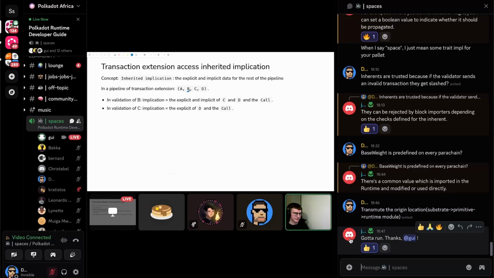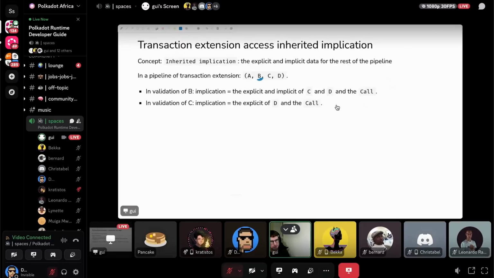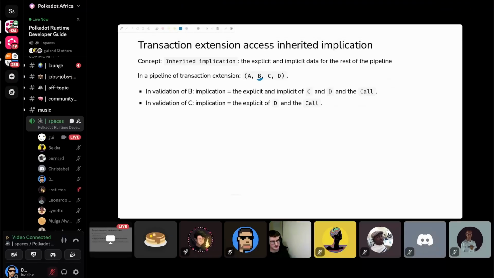So if you're in the validation of B, the inherited implication will be the explicit and implicit of C, of D, and also at the end of the pipeline, there is always a call that is intended. So also the call. And if you are in C, you have the explicit and implicit of D and the call. And if you are in D, the inherited implication is just the call.